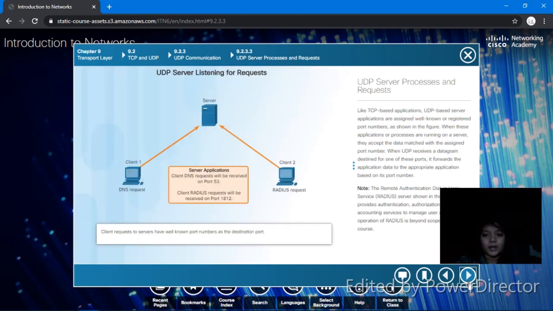UDP server processes and requests. Client requests to servers have well-known port numbers as the destination port. For example, the server application receives on port 53. So the client will send requests to the servers using the well-known port numbers as the destination port.